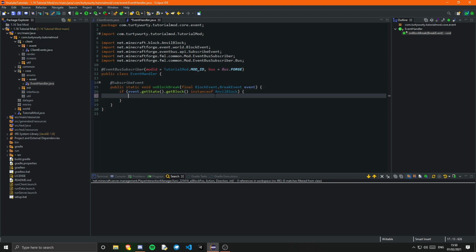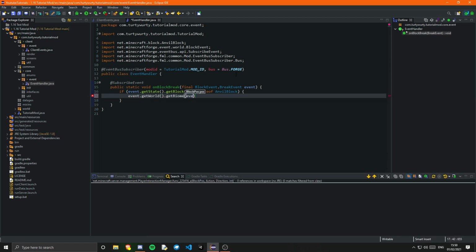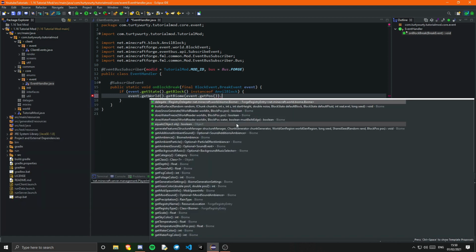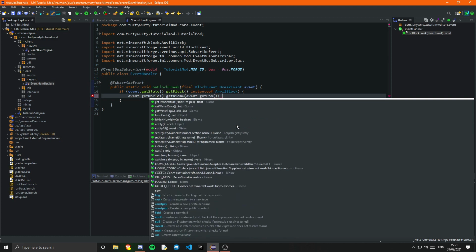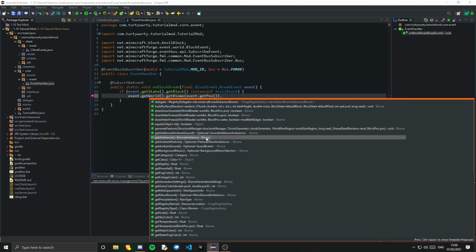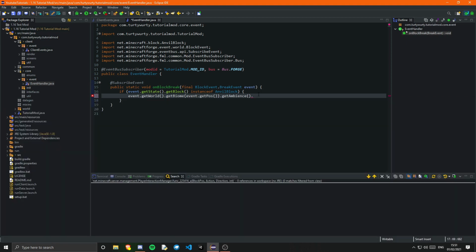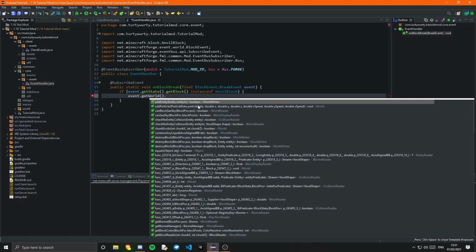So if it's instance of an Anvil block, then we could say event.getWorld, and then you could do all these different things. So you could do something to the biome, maybe. Let's see, what could you do to the biome? We actually can't do much to a biome because everything is final in a biome. So I don't think there's any setters, which is a shame. What else could we do then? We could add an entity, of course. We could add a particle.